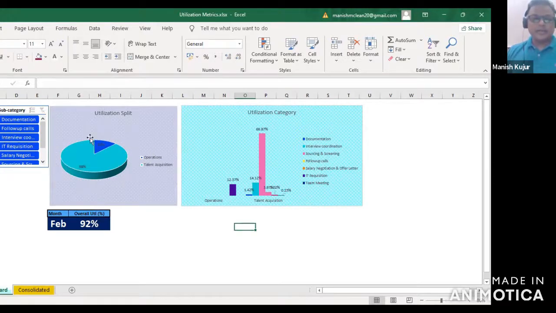Now this data looks fine from the analysis perspective, because there are certain activities that fall under operations, wherein a recruiter has to do some sort of operations activity like documentation, a team meeting, and then the IT requisition that the person has to raise for the new joiners. So that falls under operations. And I can see that the majority of the time, my recruiter is spending on talent acquisition. So it means there is no such problem. He's spending maximum time, as per the expectation, on talent acquisition.